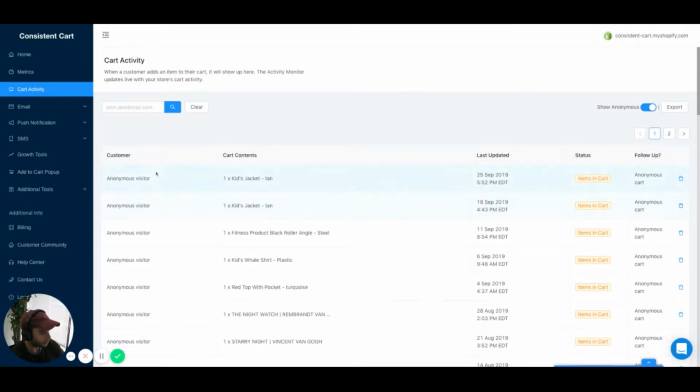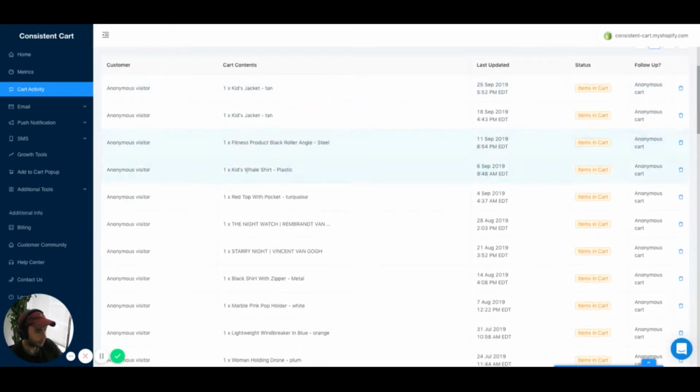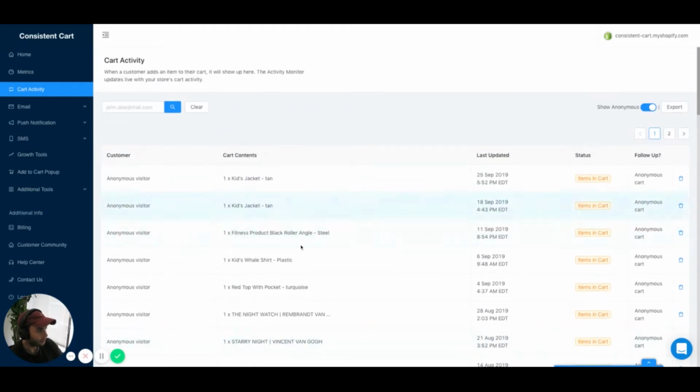So this person is an anonymous visitor, which means they haven't subscribed, they haven't given you their personal information yet. So you don't have a login or a user. And they have items in their cart. They haven't actually completed their checkout. So this is an overview of the cart activity page. So this is all the central information you get for the cart recovery funnel for the start.